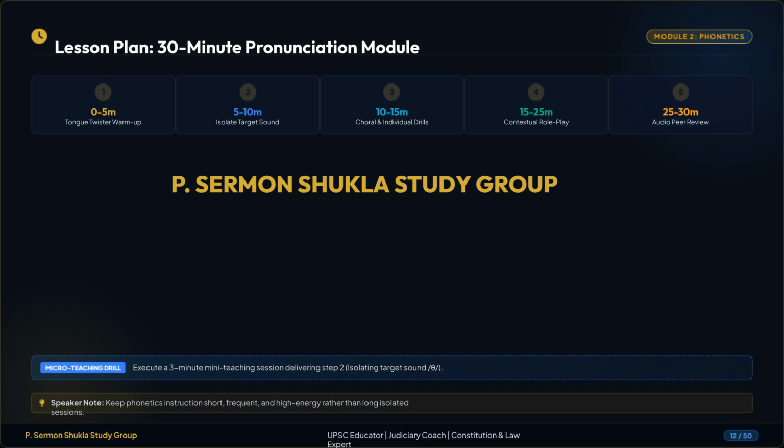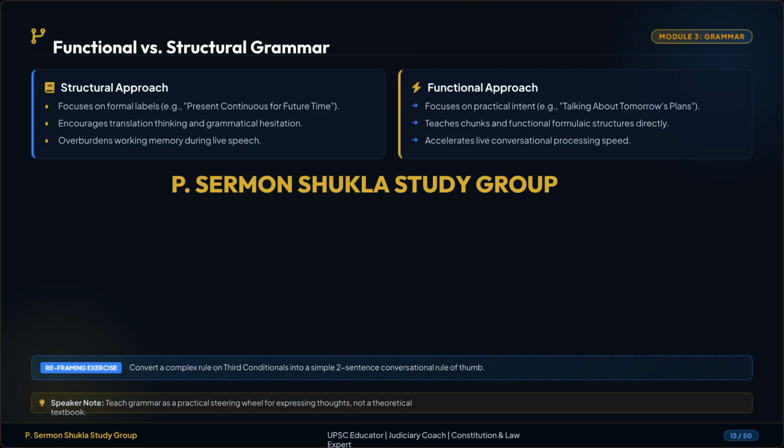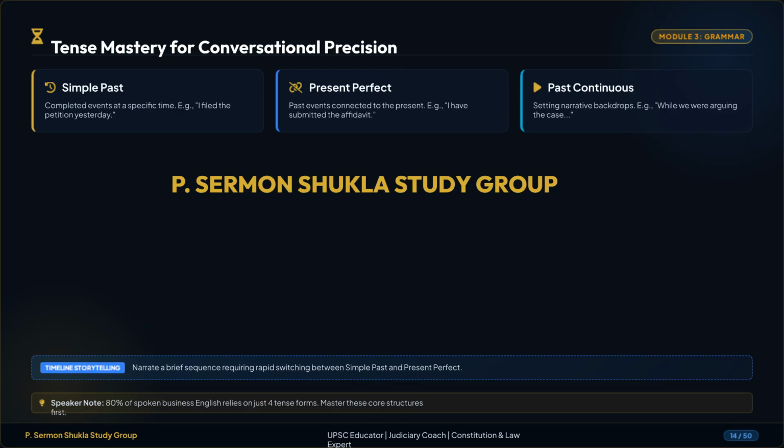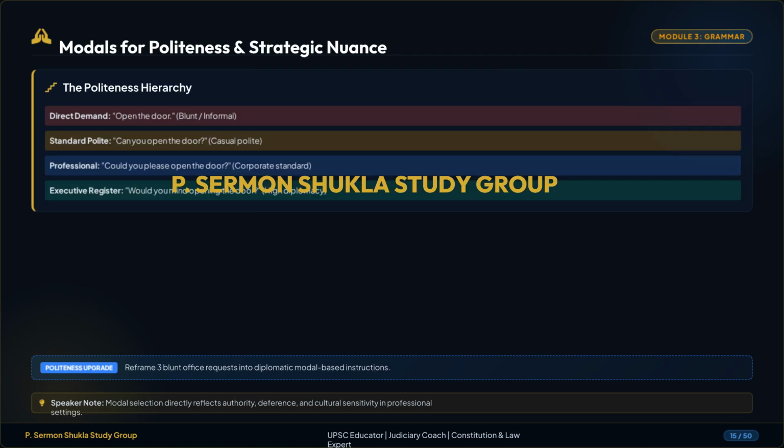For your pronunciation modules, we recommend a high-energy 30-minute structure that balances warm-ups, isolation of sounds, drills, role play, and peer review. In Module 3, we examine grammar. We favor the functional approach, which teaches language in chunks and real-world contexts, over the structural approach that can lead to hesitation. For conversational precision, focus on mastering the core tense forms, simple past, present perfect, and past continuous, which underpin most business communication. Finally, we use the politeness hierarchy to teach the use of modals. Mastering these nuances allows students to navigate different professional registers with appropriate diplomacy.